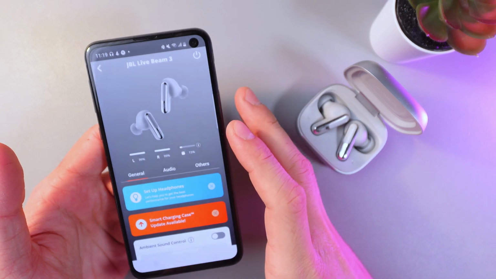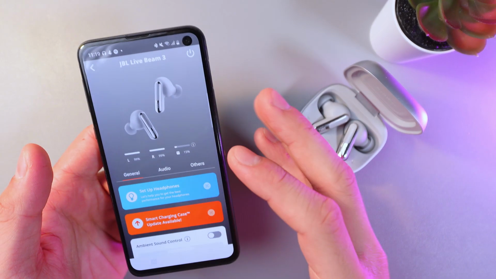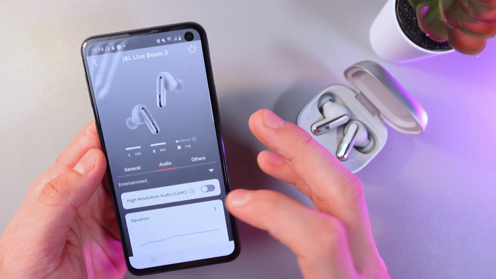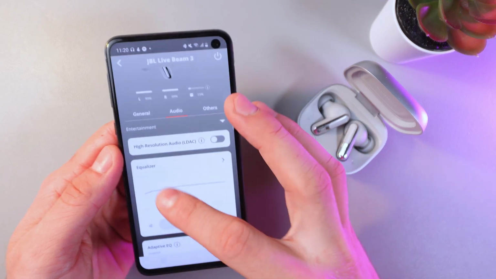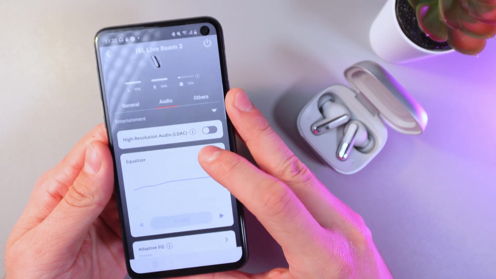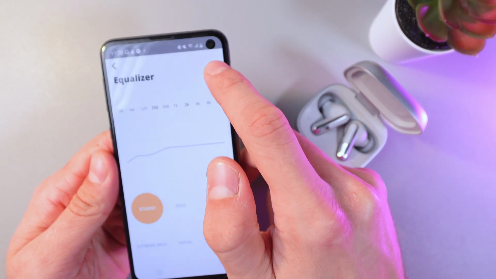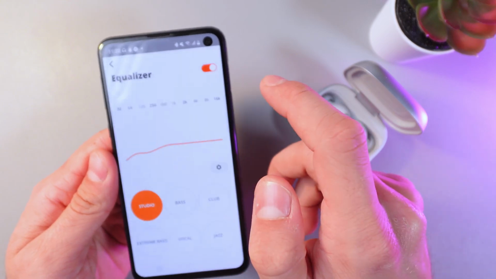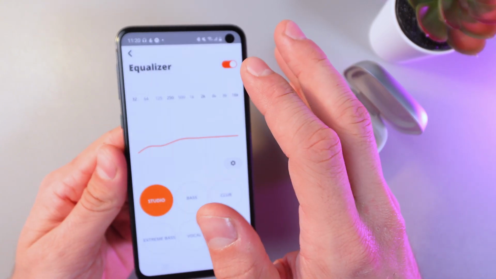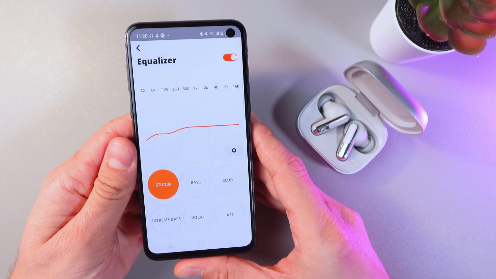Open this application, here you can see your main menu, go to the audio section. Here is your equalizer. Press on it and press this switch to enable it. When it flashes with orange color, it means it's enabled.